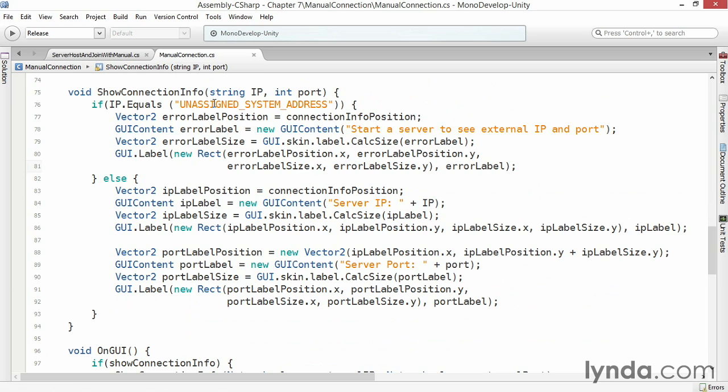In the case of an unassigned system address, this means that the server has not been started and we're unable to retrieve our IP and port. The best way to get your external IP and port is from someone outside telling you what they are. This would be like me contacting a server and asking them to tell me what my IP and port are. The other server has this information because that's what I use to connect to them with.